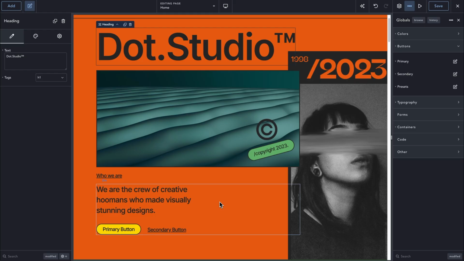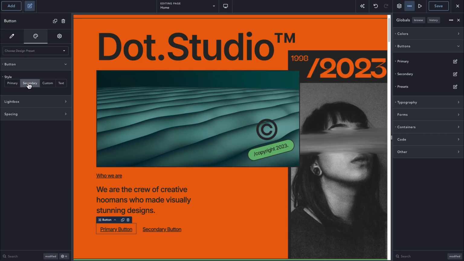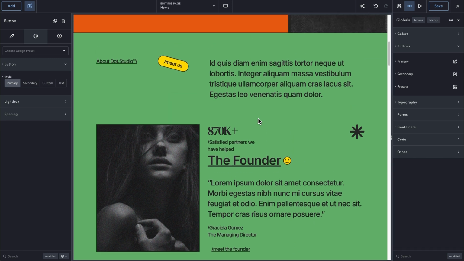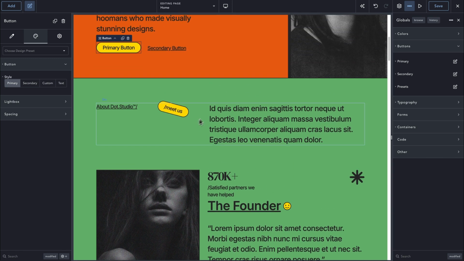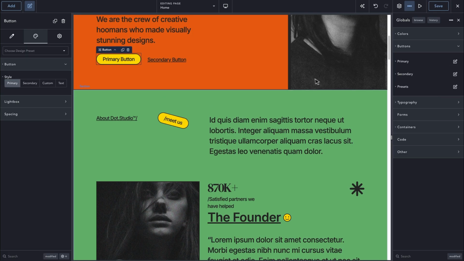Previously in Breakdance, buttons had two global preset options. When you create a button, you can go to the Design tab, Button, and choose from Primary or Secondary. And these preset styles are synchronized globally. So you can see we have a few buttons here using the preset styles. If we go into Global Settings, Buttons, and Primary, we can make a tweak here, such as changing the background color, and it will affect all buttons that use that preset. The same is true for the secondary style.